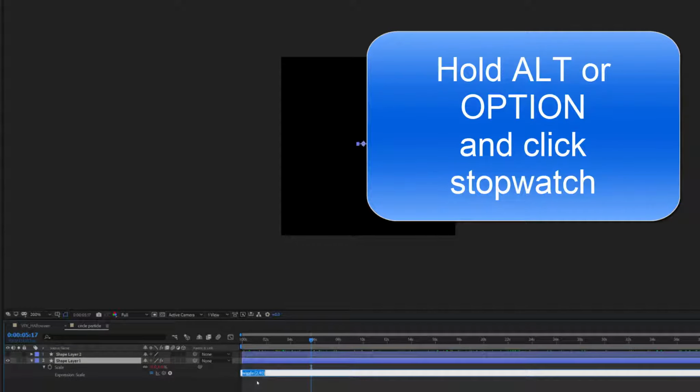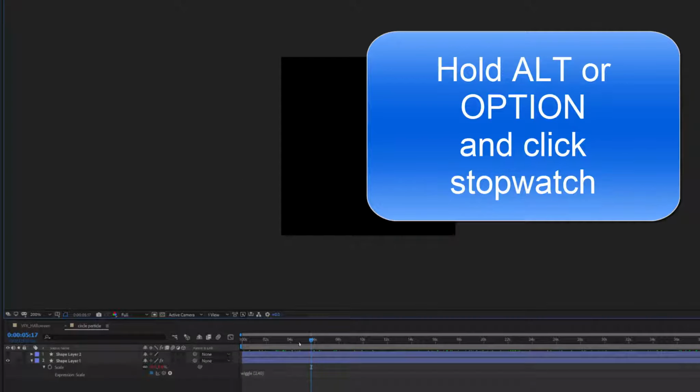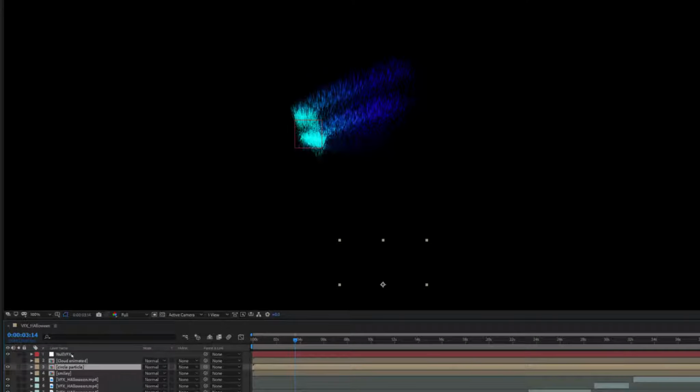And then the scale, I gave that an expression of wiggle 2 times per second, an amount of 40, so that when it had the scaling plus the glow, it did not go past the size of the sequence. And I called that my circle particle.